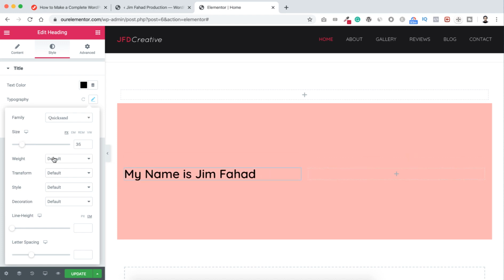You can change the font weight from here. You can make the font weight more light, like this. Here is the transform option. You can change the transform to all uppercase. Then here is the option for line height. You can increase it or you can decrease it from here.